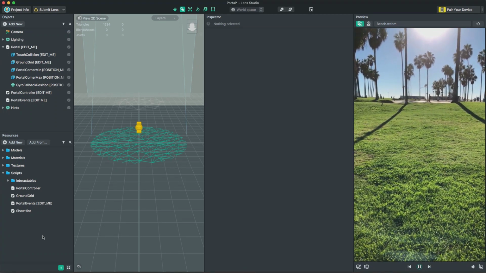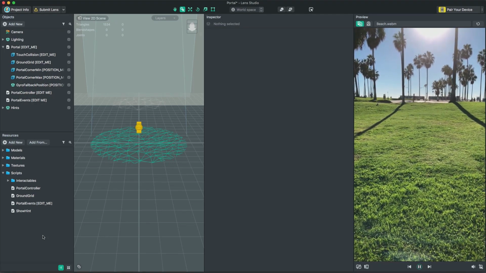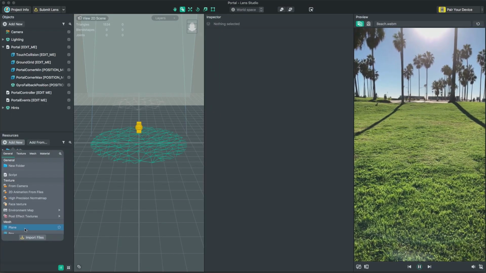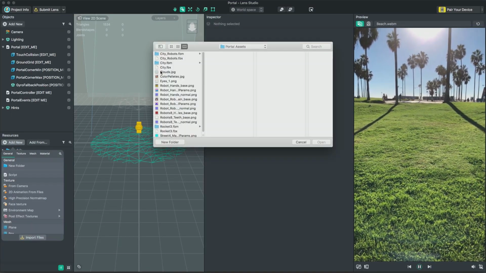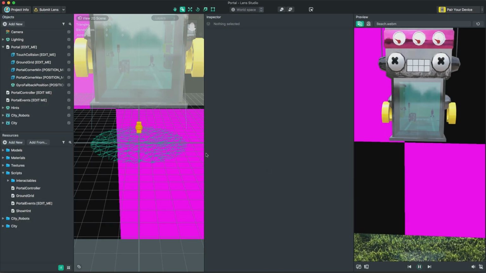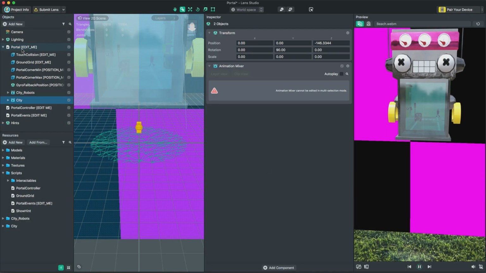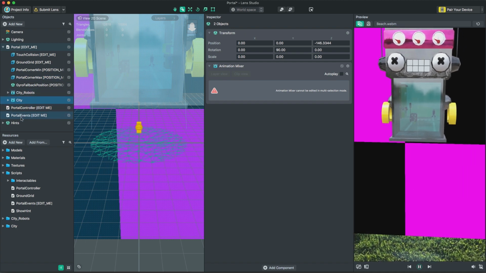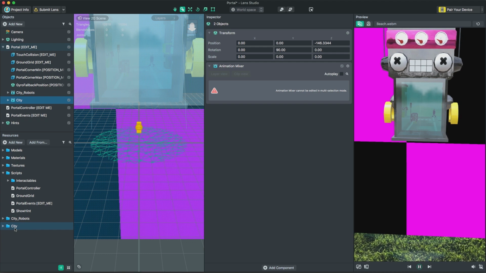Let's import our own 3D content to replace the portal. You can do this in the Resources panel by selecting Add New, Import Files. Navigate to the location of your model file, select it, and click Open. You should now see your imported model in the scene view and in the Objects panel. You'll also see a reference to its assets in the Resources panel.